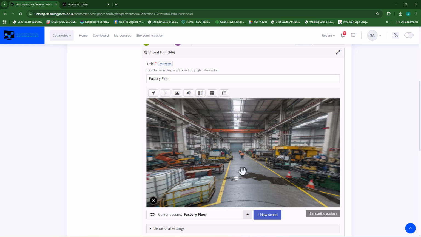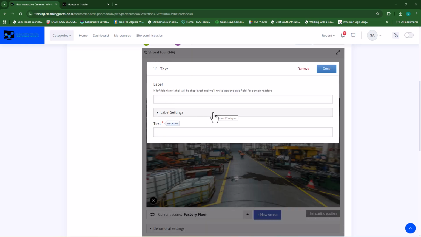Let's start by adding learning elements. You'll see at the top here that there's a go to next scene, there's text, there's image, there's audio, there's video, there's a summary, as well as a single choice. We'll start with the text. So you can click on that menu item and it will open this dialog box. The first option here is to add a label. So you can either leave this blank or you can add a label.